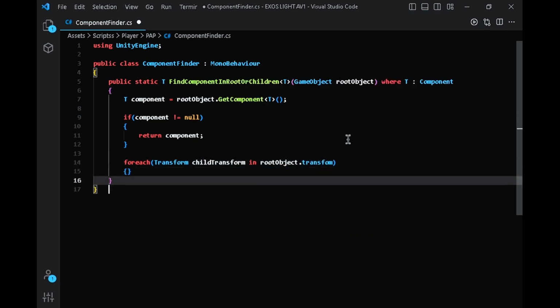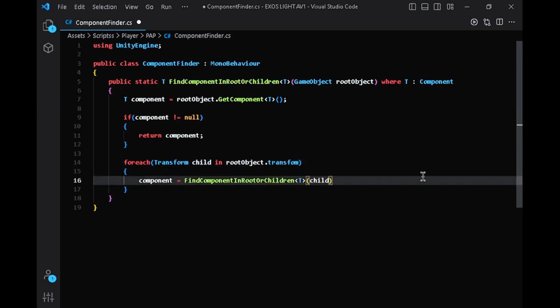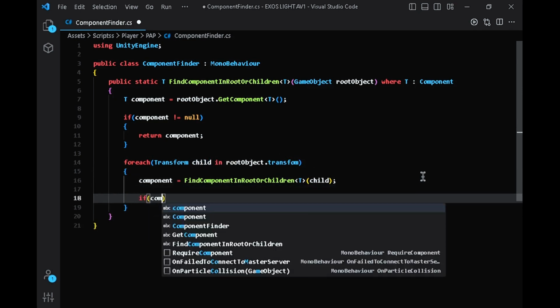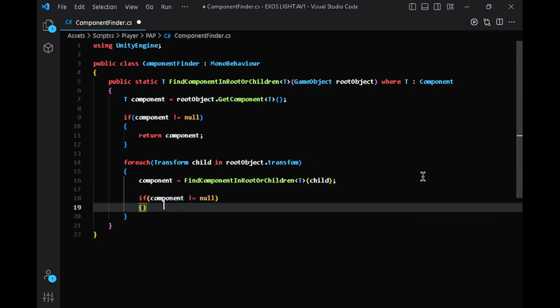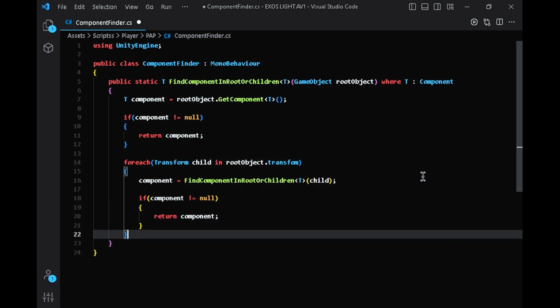Now comes the interesting part, the recursive search. We're using a foreach loop to iterate through all the children of the root object. For each child, we call the same FindComponentInRootOrChildren function recursively. This means that we're applying the same search logic to each child. Each recursive call potentially drills down further into the hierarchy until it either finds the component or exhausts all possibilities.